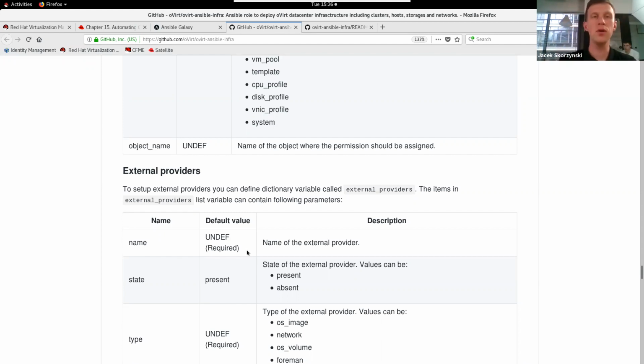Yes, and many more. This is just one role. Please remember, this is just one role. You've got many more roles in the repository. Okay, so let's move on.